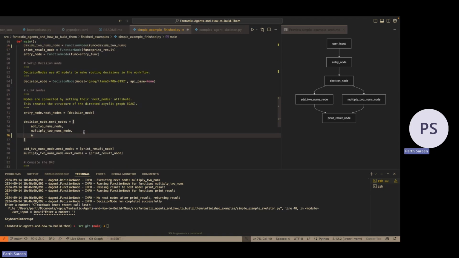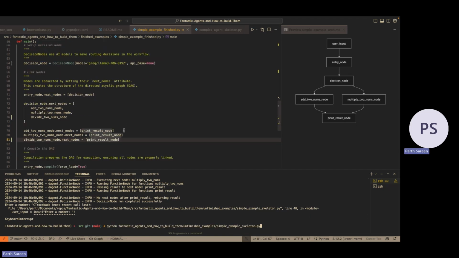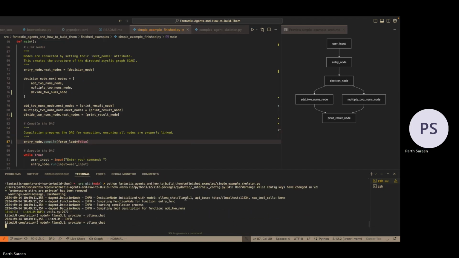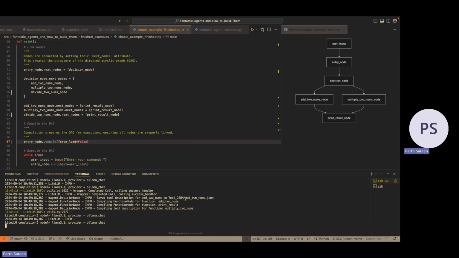The only thing we need to add is divide to nums node, give it to the decision node to say, okay, we have this node, but this is where it fits in our diagram. And then we also want the result to be printed. So now I can run the exact same thing. I actually don't have to run it with true anymore because I haven't made any changes aside from a new function. It'll already recognize that the new function does not have a signature associated, so it'll go and generate that for me.